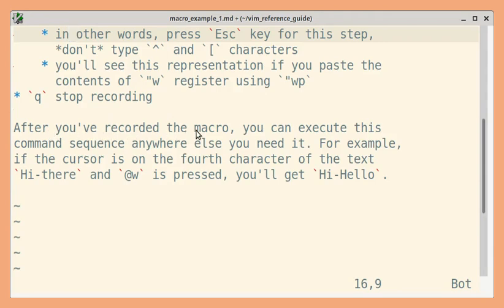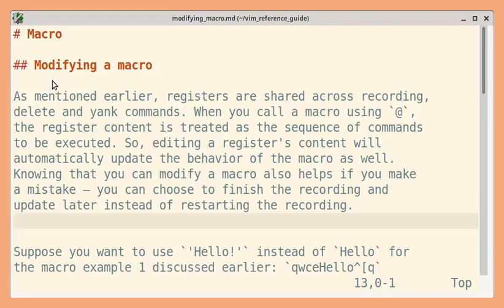After you have recorded the macro, you can execute this command sequence anywhere else you need it. For example, if the cursor is on this particular character and I use @w, you can see it clears till end of the word and inserts hello. Let us see how to modify a recorded macro.